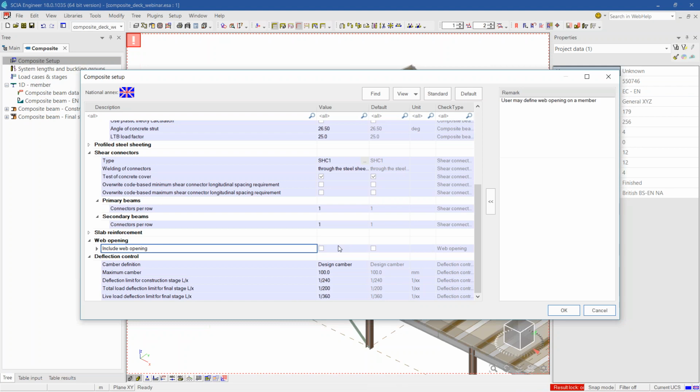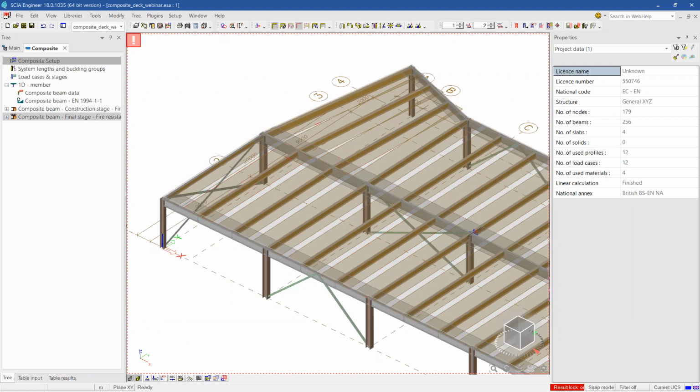What we are currently working really hard on is to have, in version 18.1, the possibility to have any combination of openings, let's say a rectangular next to a circular, next to an elongated opening within one beam, and then, if they are closely spaced, to take the interaction between these openings into account. But this is version 18.1. Version 18 works as follows.